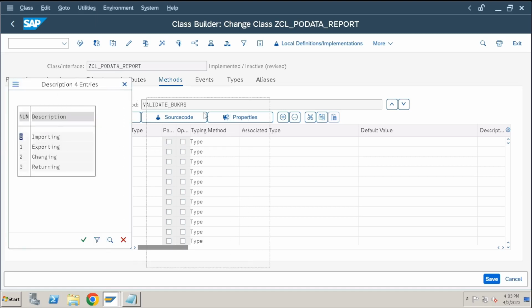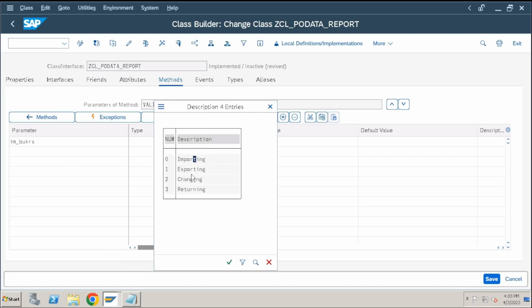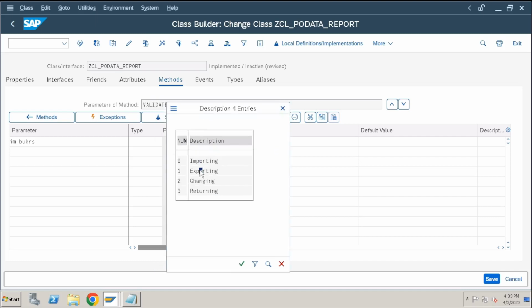Type. What are the types we have? Importing, exporting, changing, and returning. Importing parameter to accept the input. Exporting parameter to return the output. Changing, you know, is the combination of importing and exporting parameter. I told you, right? When you are creating interface methods, we don't have export parameters. Instead of that, we have changing.